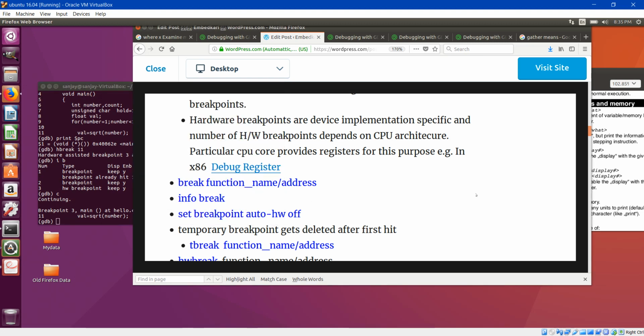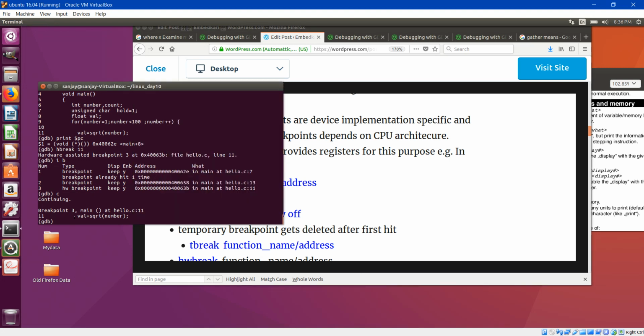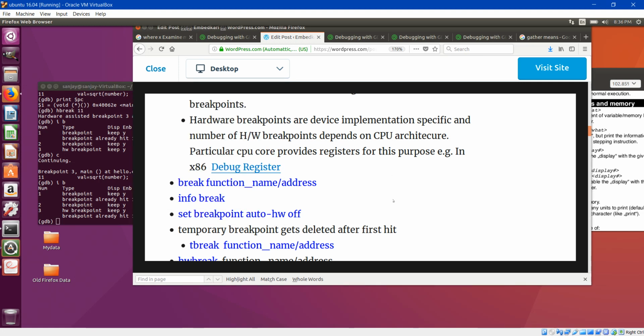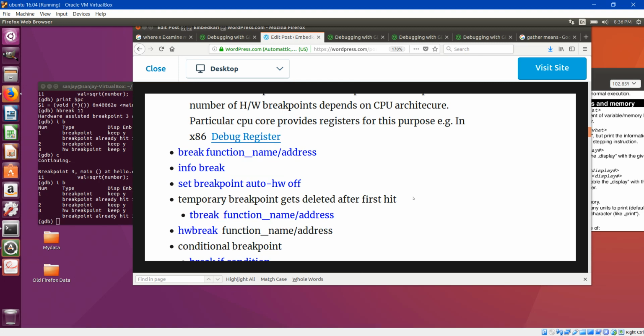Okay, so temporary breakpoint, what is the temporary? We use tbreak. If you use that, then it will be automatically deleted. Right now you can see that although that breakpoint is hit, it has not been deleted. So if you need a breakpoint only for one time, let's say you want to go to main and only once, you can use a temporary breakpoint. Why waste a software breakpoint or hardware breakpoint, especially hardware breakpoint?